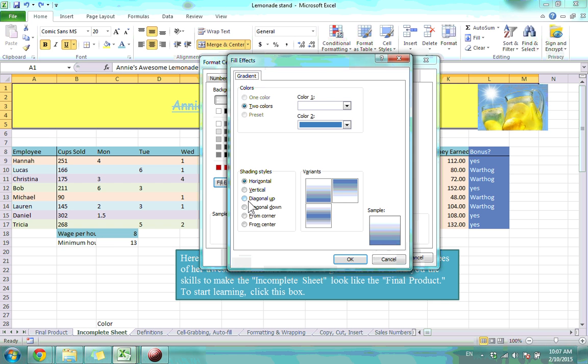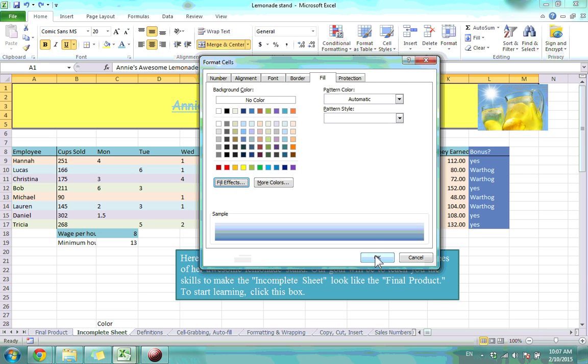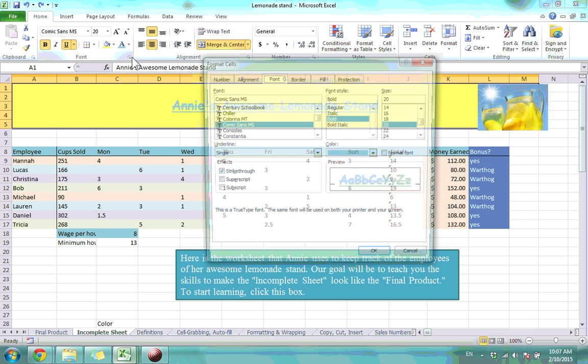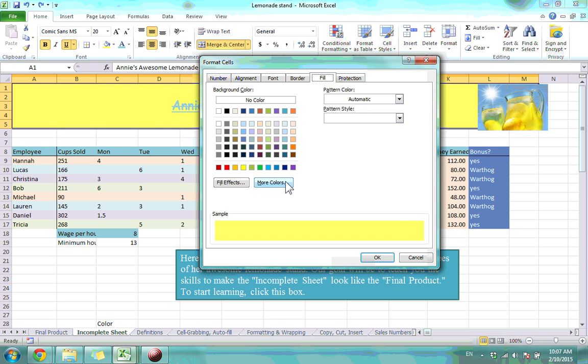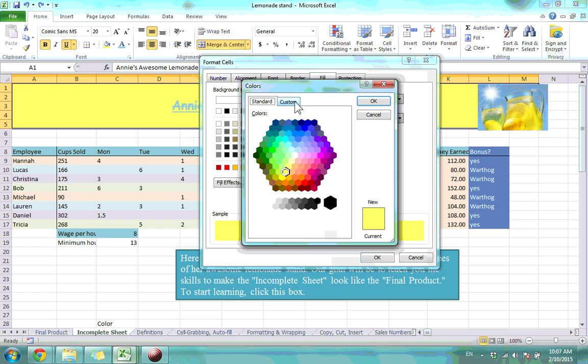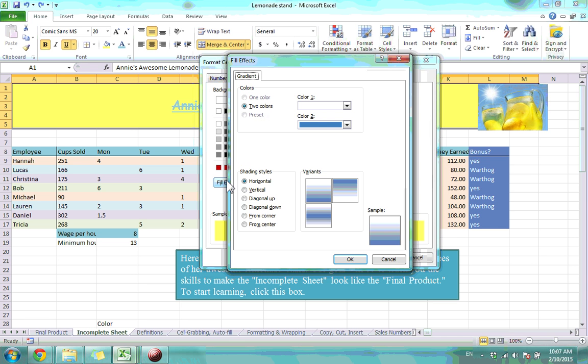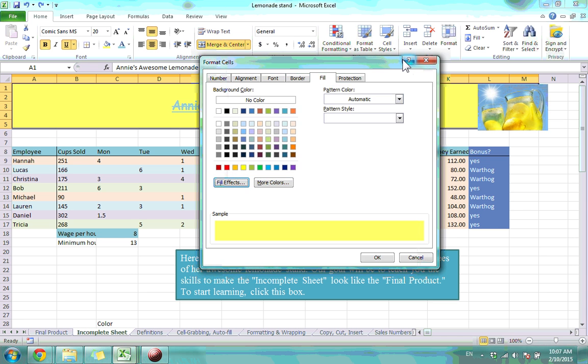Fill effects. You can actually put a gradient. So let's put this gradient in here. Ooh, that's nice. Except we can't read the words now. And let's go back to it one more time. More colors, and you can pick from the picky people palette. And that's going to be it for that.